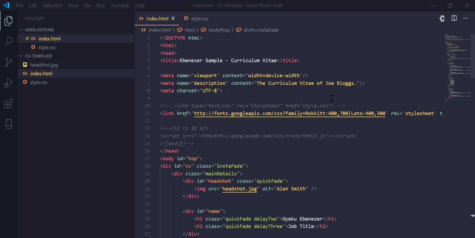Hello everyone, this is a practical class of HTML and CSS. Now I will show you this HTML file.